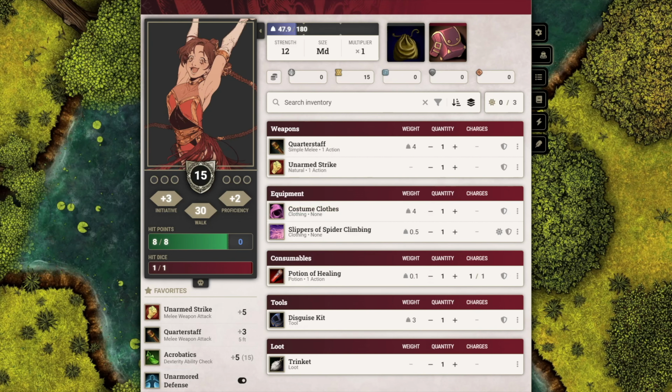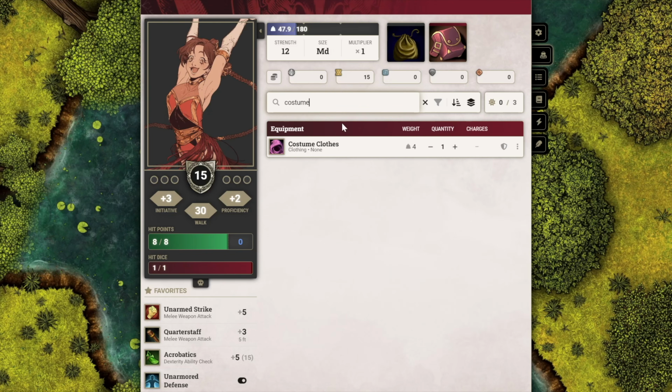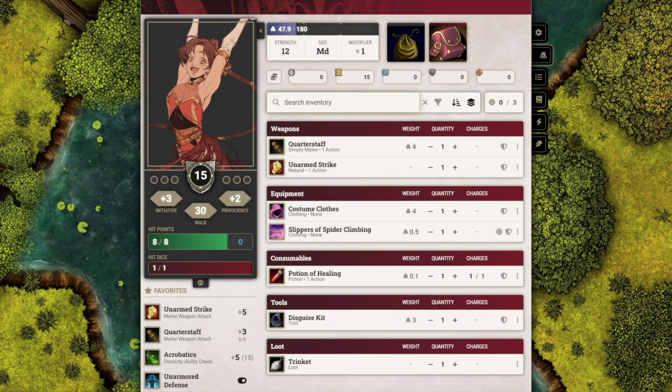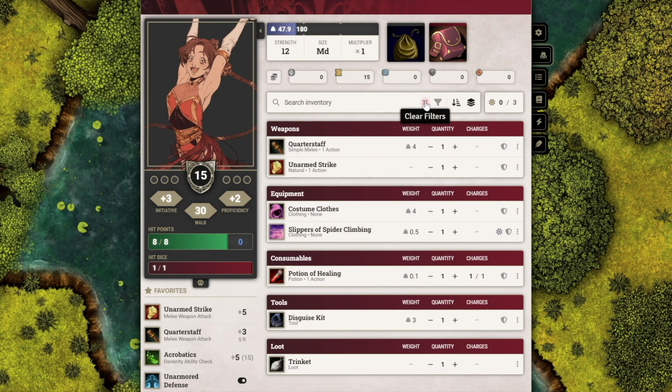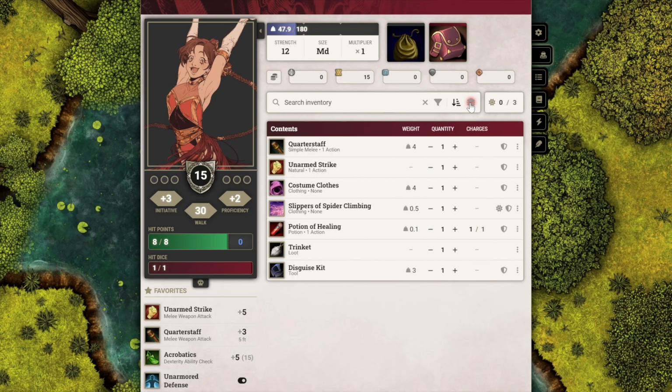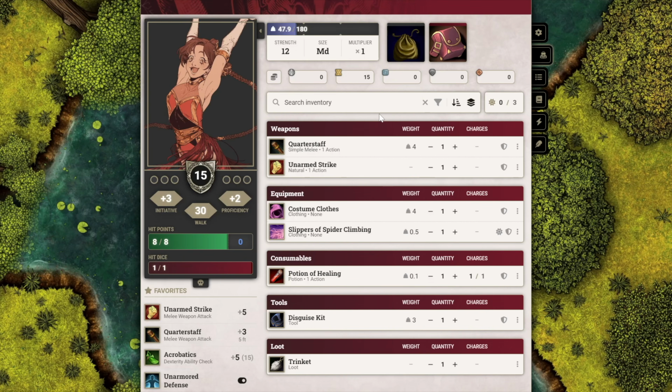Okay, now with some items, we can check out the search and filter features. Search is pretty self-explanatory. Type something, find something. Very handy. The filter icon allows you to only show items depending on certain traits. Also very handy. Clicking the X clears all filters. This button here allows you to sort items manually or alphabetically, and this last button allows you to separate items into categories or keep them all in one big group. Now, the actual items themselves.